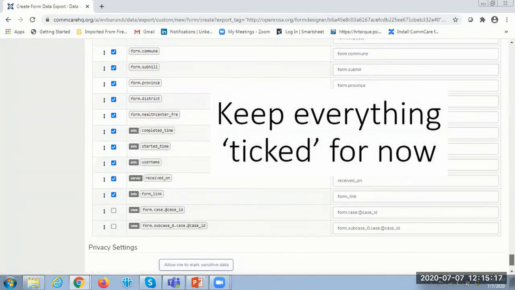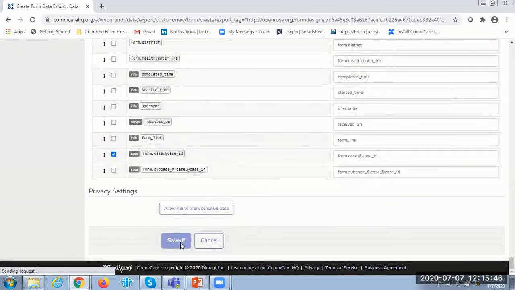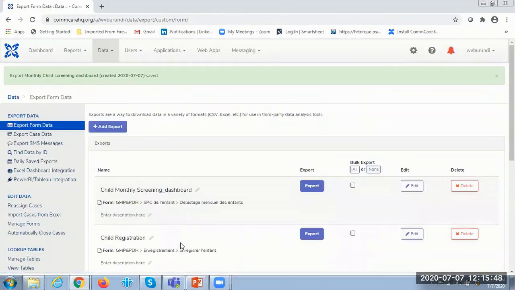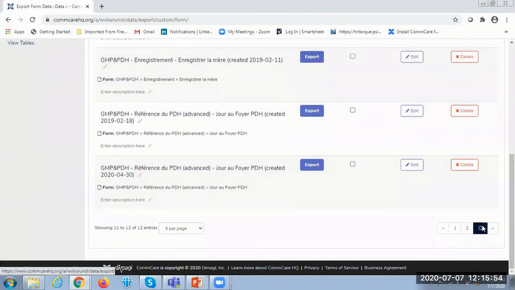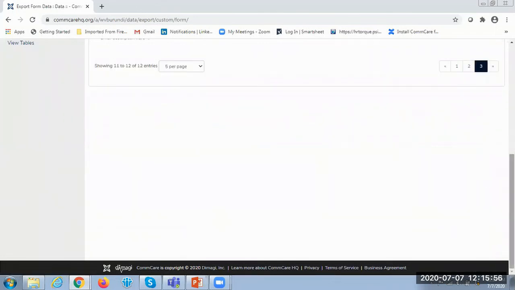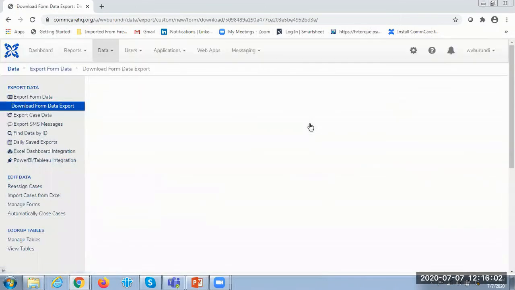So at the bottom here, I need to tick that. That's very important. Click create. It's going to take a bit of time to get us all that. So what we need to go to is this one here. We are going to get it. And this is the one we have created. So at this point, we click export.